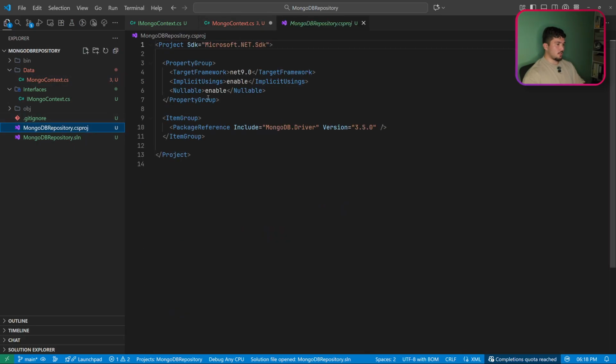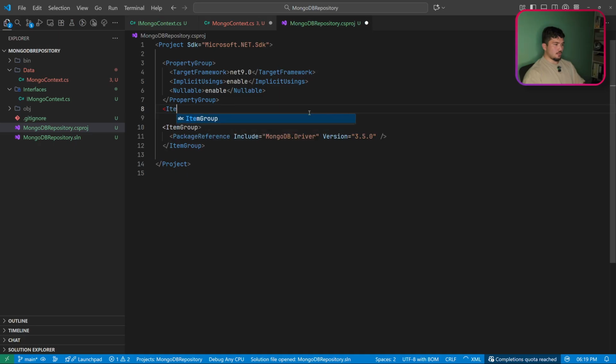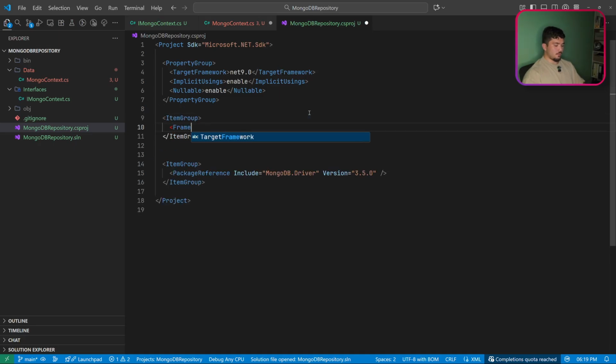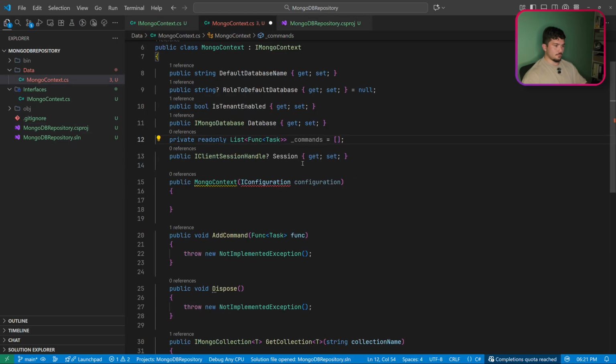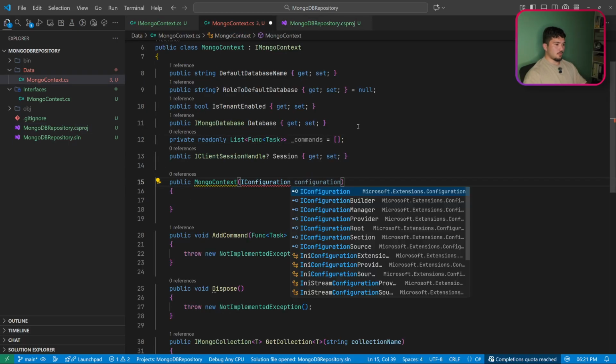So we can come here to the csproj and we can make another item group, and this will hold a framework reference. So we are going to include Microsoft.AspNetCore.App. Because of the multi-tenancy, we are going to need this later, and this solves all of our problems. So now in our MongoContext, if we come here to the IConfiguration, we now have access to the Microsoft extensions.